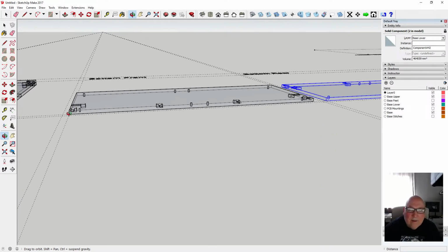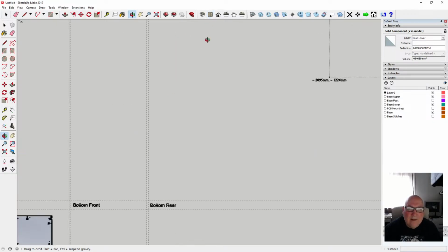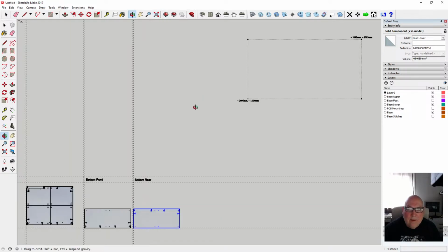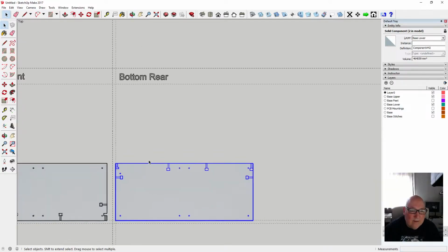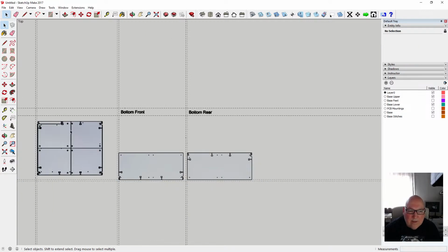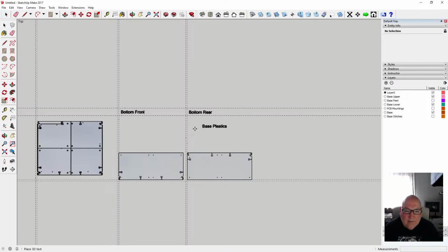Right, so we've got the two panels. We know what they are, front and rear. We need to make that unique. Right, so we've got the original piece. No, we know how it goes together. Right, let's just describe what this is. So it's the base plastics. Okay, so put that there, that's the base plastics.